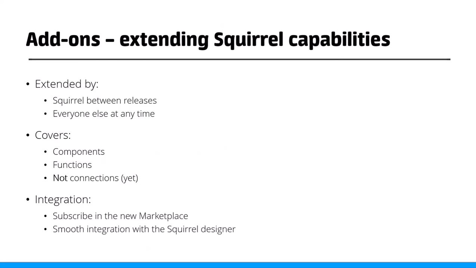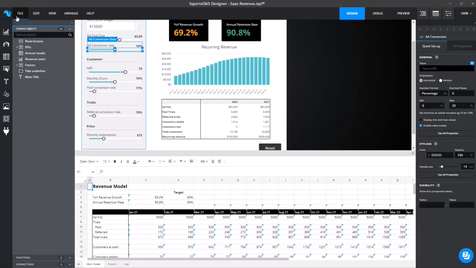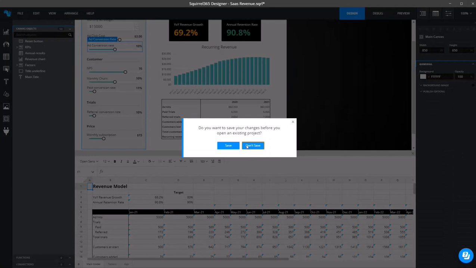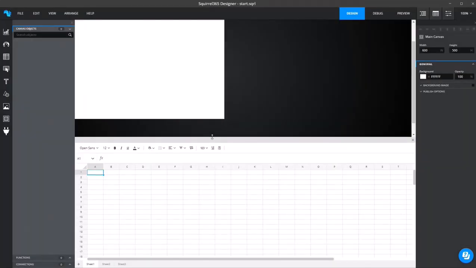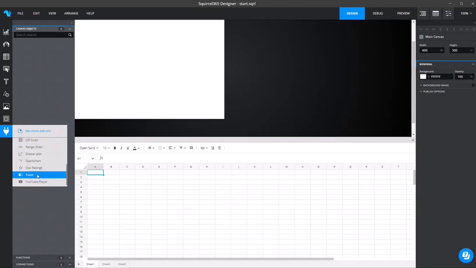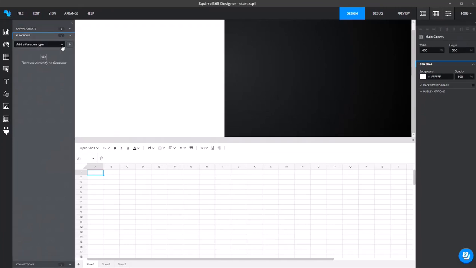So what I'm going to do is have a look at this inside the product. If I just open another project here, the way that these appear is you will find them either here, under get more add-ons. These below the line here are the add-ons that I have added into my version of the designer. This list will be different for different people because it depends on what you've subscribed to. The other place you can find them is in functions. Functions are also going to be added in, and under this is the main list of built-in functions in the Squirrel designer, but these are the ones that are added in there.